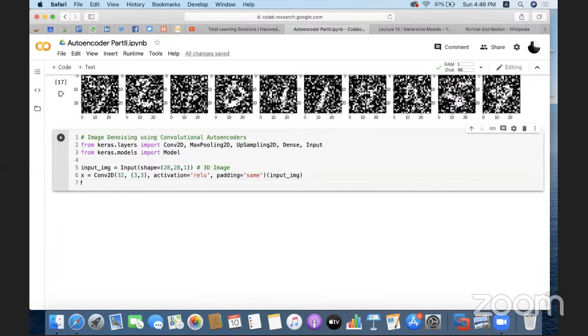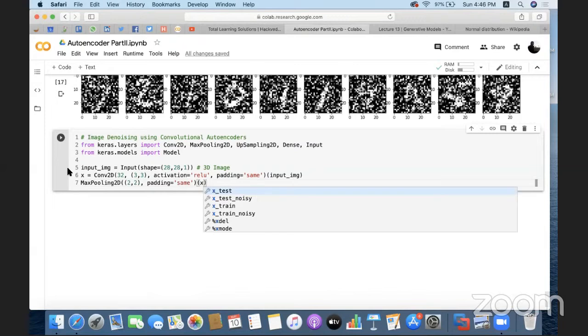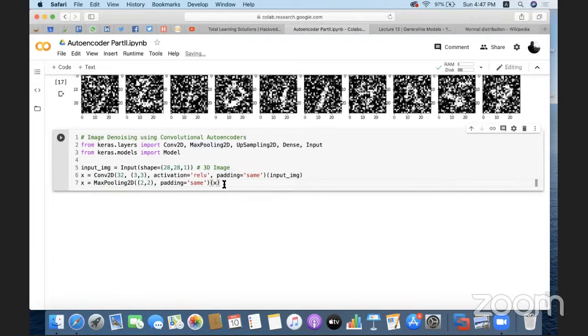Now let's downsample it using max pooling 2D. You're going to make it half. So when you downsample, you're going to pass a 2x2 matrix, which will actually make half out of the original 32 features available. So let's use the same padding, and we're going to apply it to X. So we are going to save that again into X. So this is our first downsampled image.